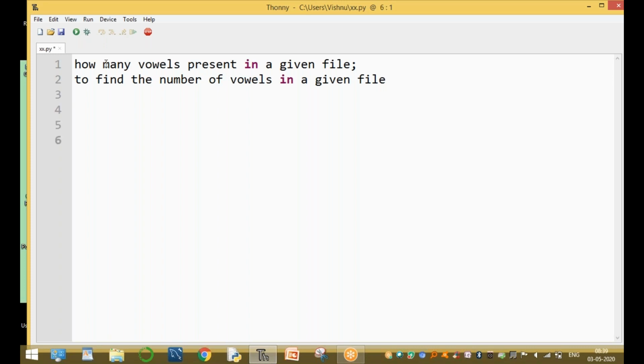For example, what is a vowel? Vowels in the natural English language are A, E, I, O, U. These are called vowels, either small letter or capital letter A, E, I, O, U. To find the number of vowels in a given file.